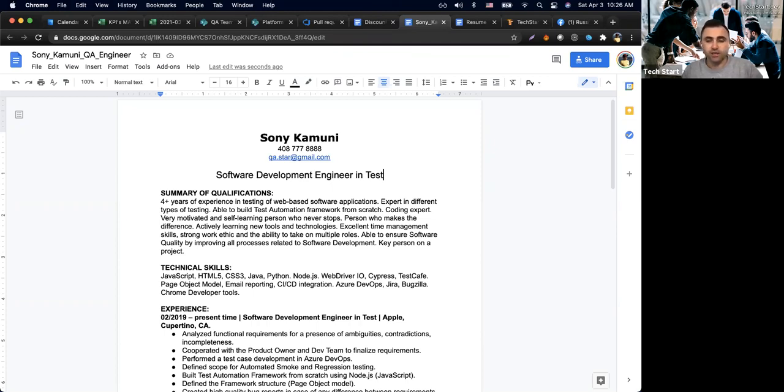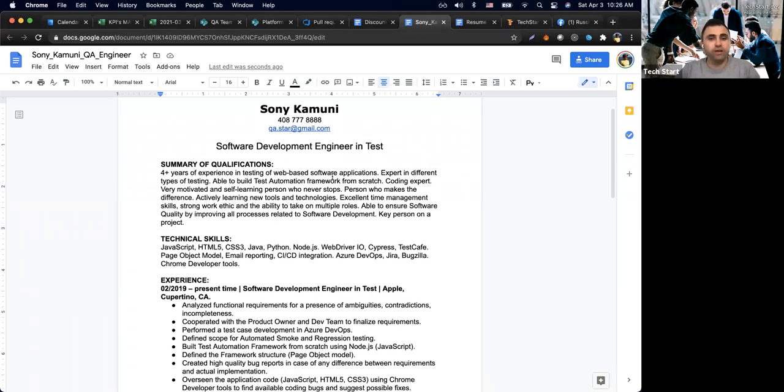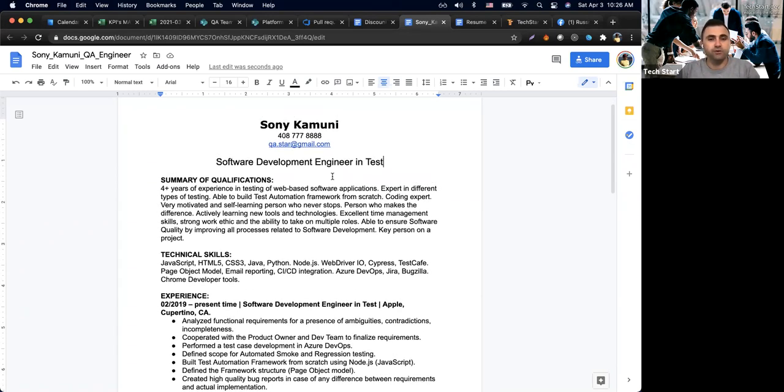So this is an example actually of our resume for software development engineer in test. And we provide this to our students, and we go with them through this resume and how to create it and how to improve it. So next, summary of qualifications.